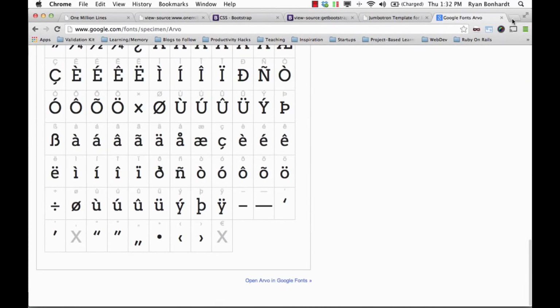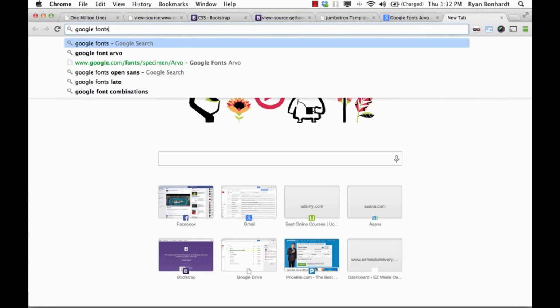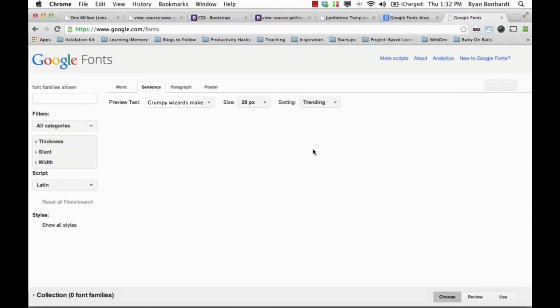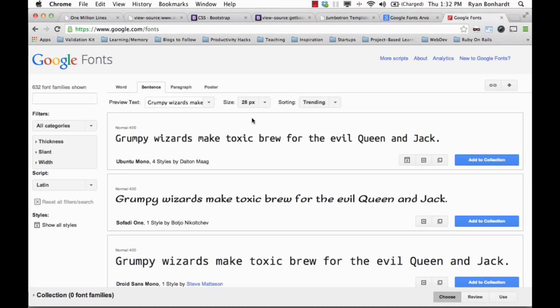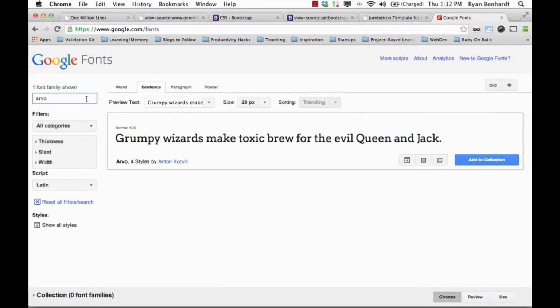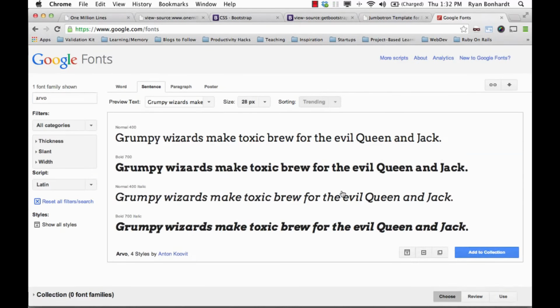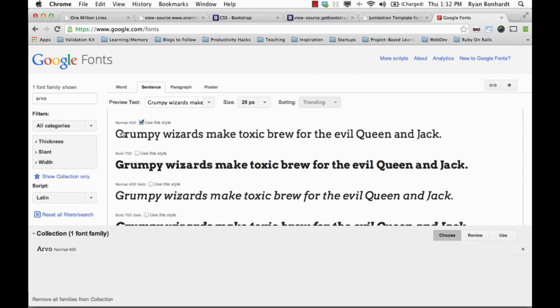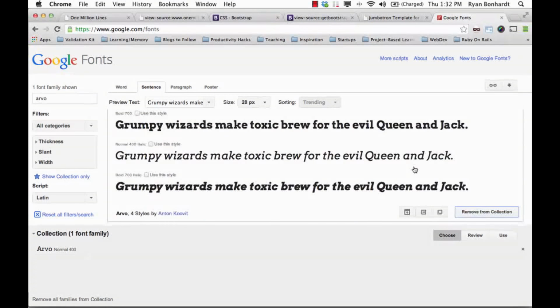And by the way, before I do that, Google gives us a bunch. So you could go to Google Fonts for whatever project you're working on and look at all the different types of font that they have here. So let's just go ahead and show you. So I'm going to find Arvo here. You click on it. And we want to use just the normal. So go there and let's say use.